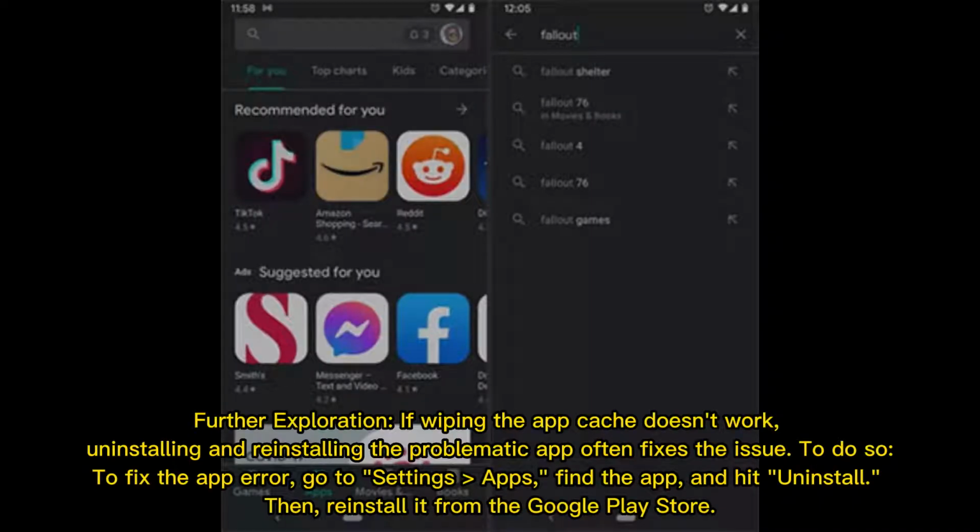Further exploration: if wiping the app cache doesn't work, uninstalling and reinstalling the problematic app often fixes the issue. To do so, to fix the app error, go to Settings, Apps, find the app, and hit Uninstall. Then reinstall it from the Google Play Store.